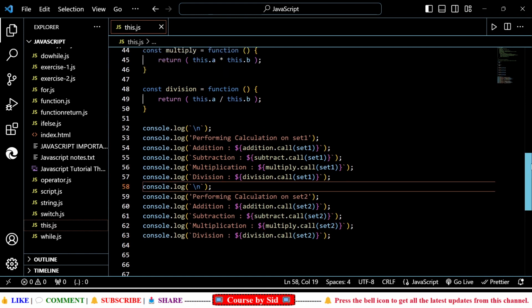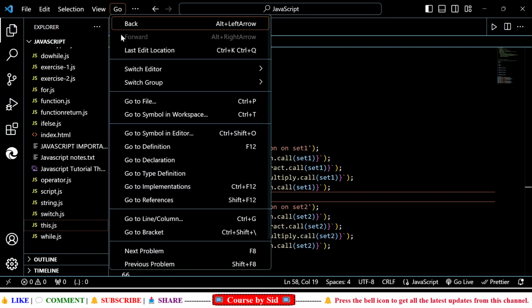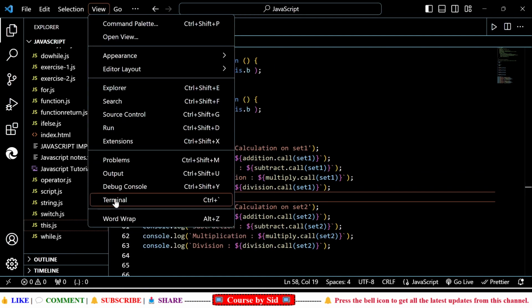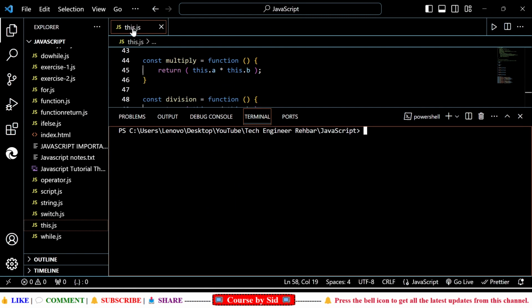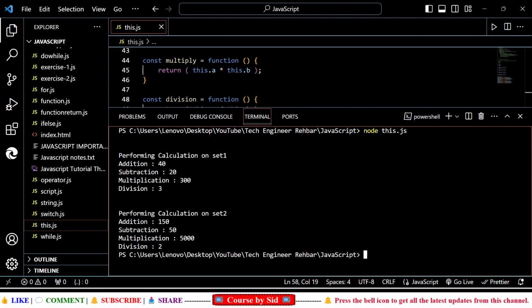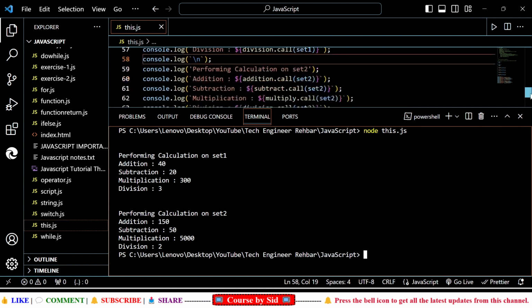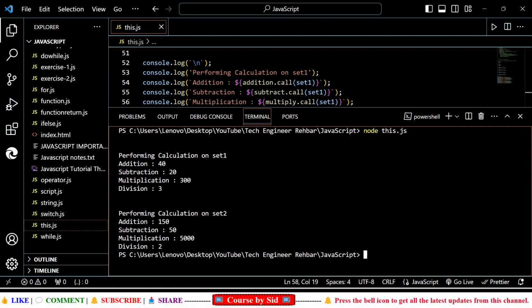Now quickly I'll come to my terminal and I'm going to run this file. I'll click on view, then on the terminal, and then I'll write the file name. The file name is this.js, right? I'll write node and then the file name this.js. I'll hit the enter button on my keyboard and then I'll get the output in the terminal. So you can see that as per our console log statements, I'm getting my result performing calculation on set1. We are getting the addition, subtraction, multiplication, division. Similarly for set2, we are getting the addition, subtraction, multiplication and division, right?